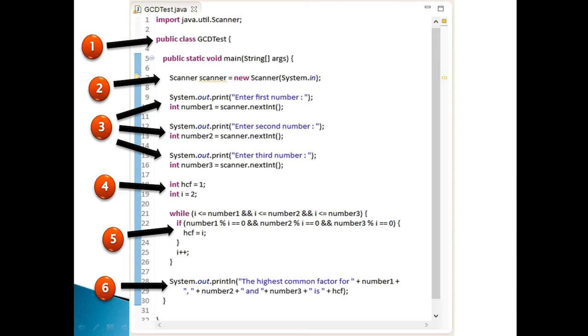Moving ahead. Step 2, create a Scanner object, say Scanner equals new Scanner, by passing into it System.in. In order to use Scanner class we have to first import it. Here Scanner class will read values from the console which user enters. It takes help of System.in, which is an input stream which listens to the Java console. This input stream helps Scanner class to read user inputs from the console.